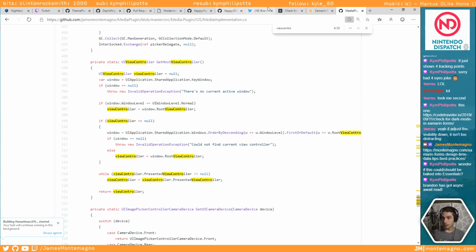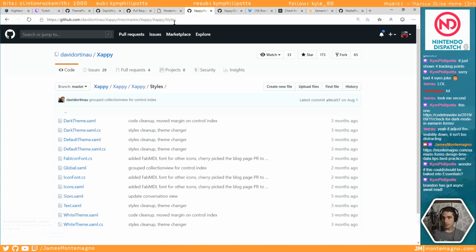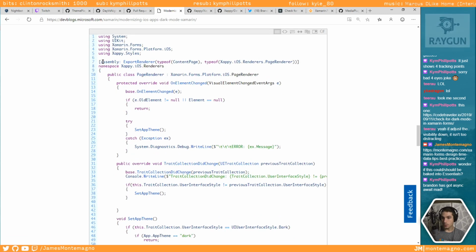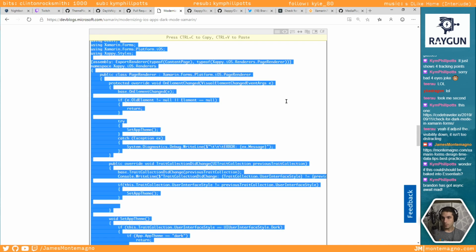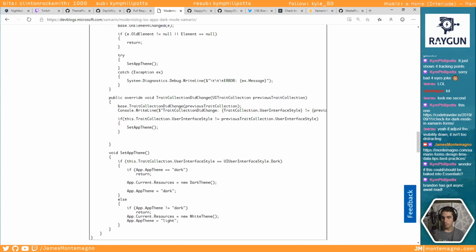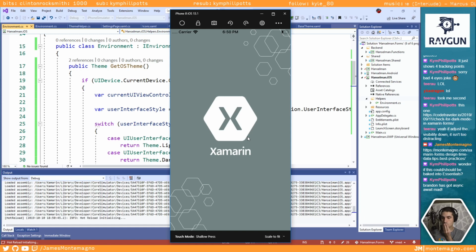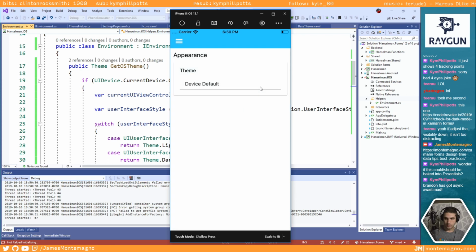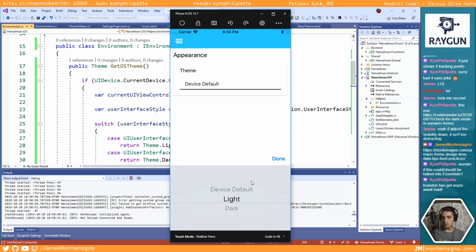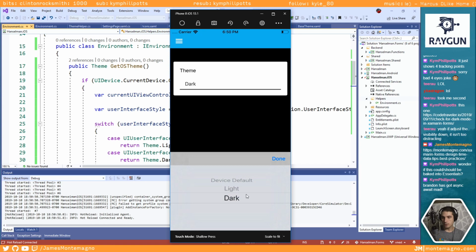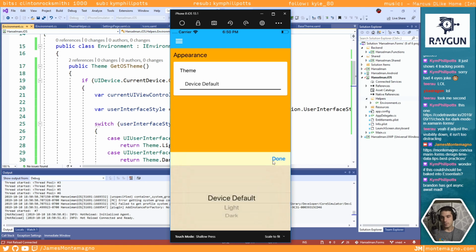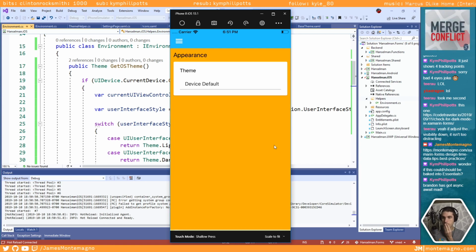Then what I also like though is inside of the thing here, you kind of also want to do this. If I copy this, copy. Yep. It's a default page renderer, which is kind of like scary. The device default, light, dark, device default, because it's light, right?